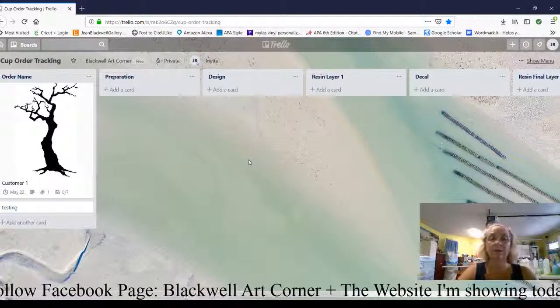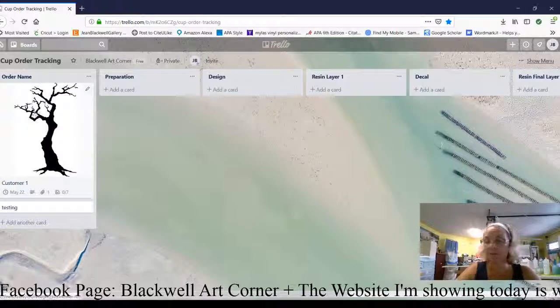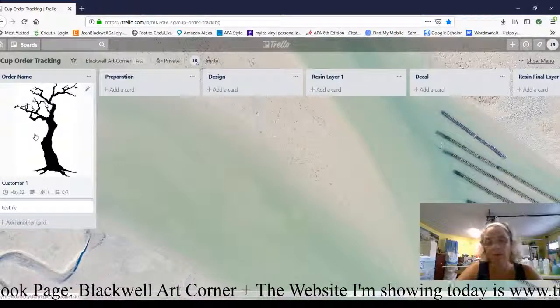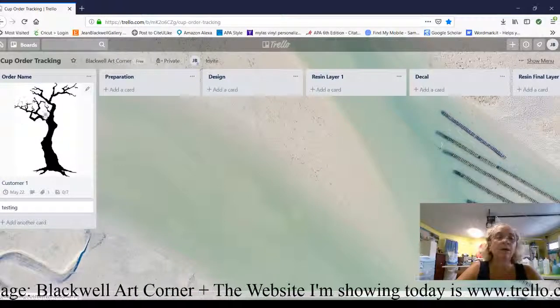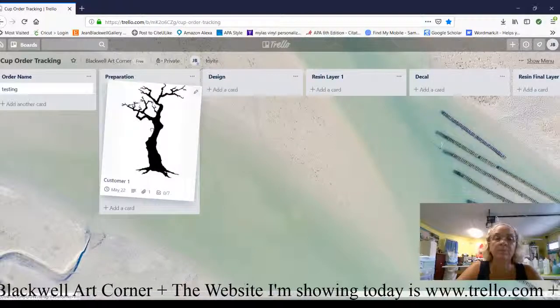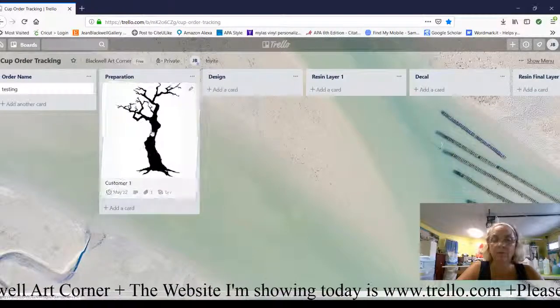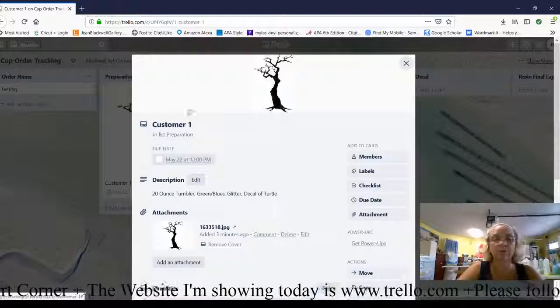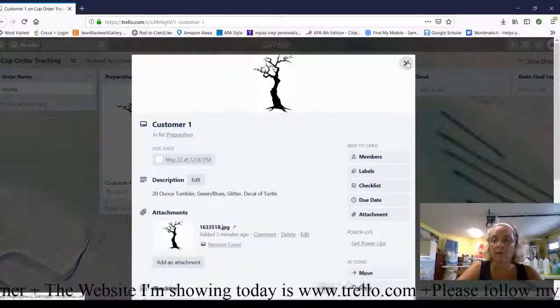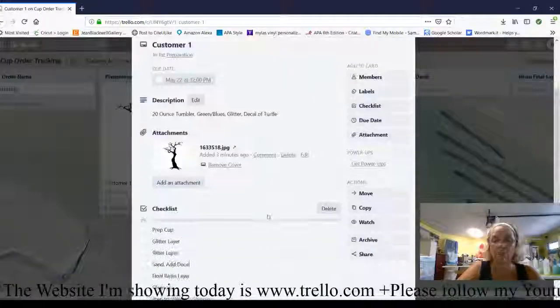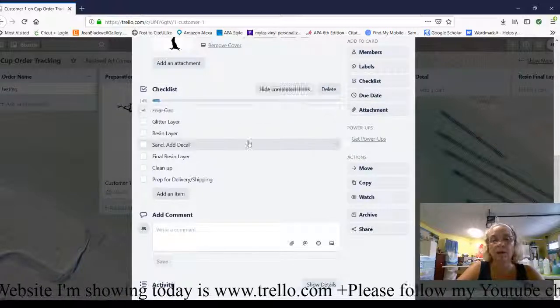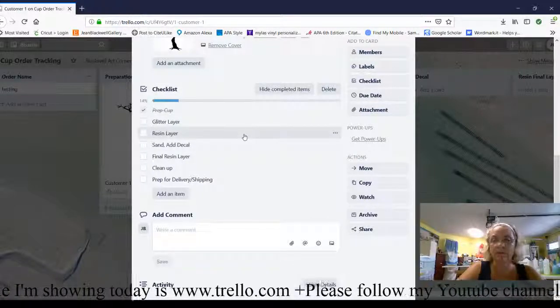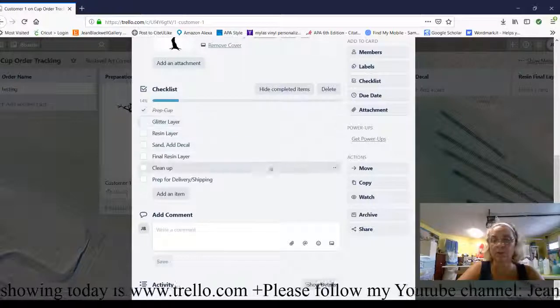cards. Okay. So now I have taken my order. I filled it in. I've got everything I need on this cup. I know what I need to add to the cup, all that stuff. Now I'm going to move it into the prep because that's my next. You just grab it with your left click on your mouse and pull it over. So now my cup card has been moved into the next column, and when I'm done prepping the cup, I'm going to check that off. It crosses it off the list, and it also shows me a percentage of how far it's gone.